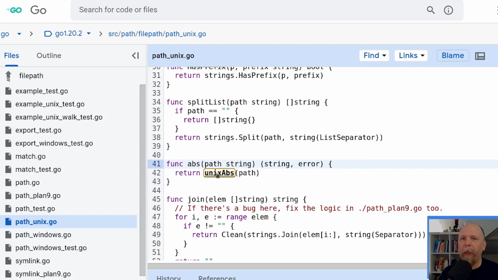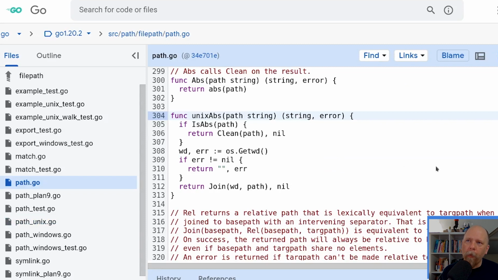Let's click on Unix ABS now to see what that one does. And here we are finally at the meat of the function. Let's see what it does. There are three return statements. The first one returns if the input argument is already absolute, with no error. So that's not going to trip us up. The second one looks for the current working directory, and that one might return an error. So if we experience a failure calling os.getwd, we return that error here. And the third option just joins the working directory to the argument with no error. So we don't care about that one either.